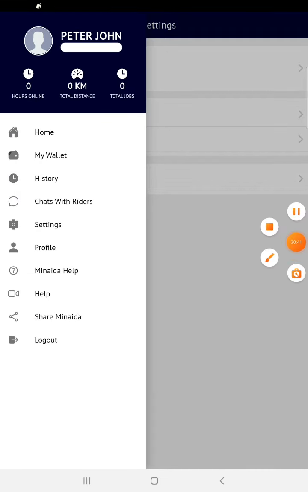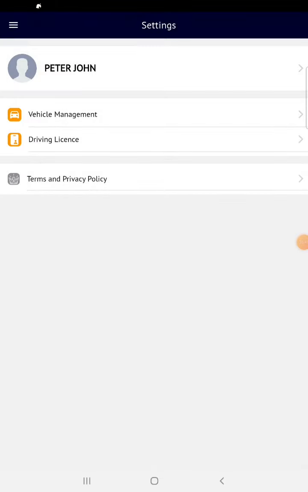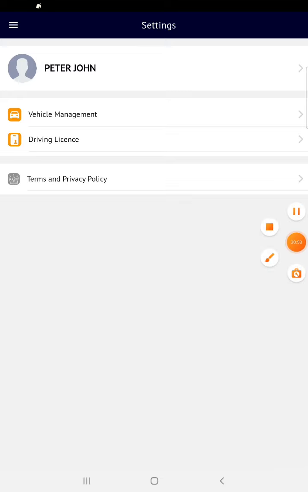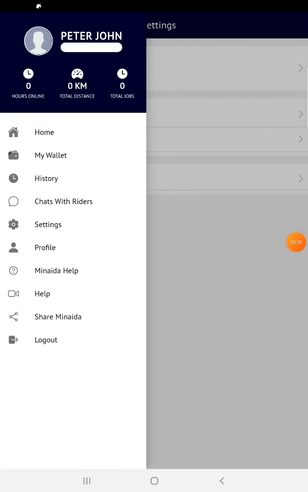And this should be most of what it is. You can actually play around with the app. Minaida help is for you to talk to us if you have any issue. Communicate with us. You can share the app with your family and friends also.